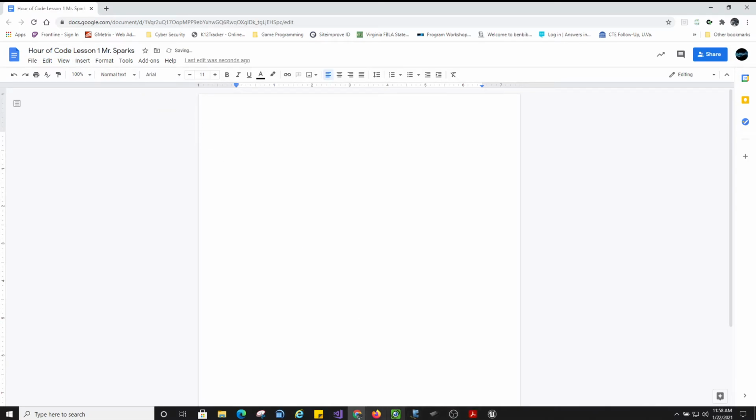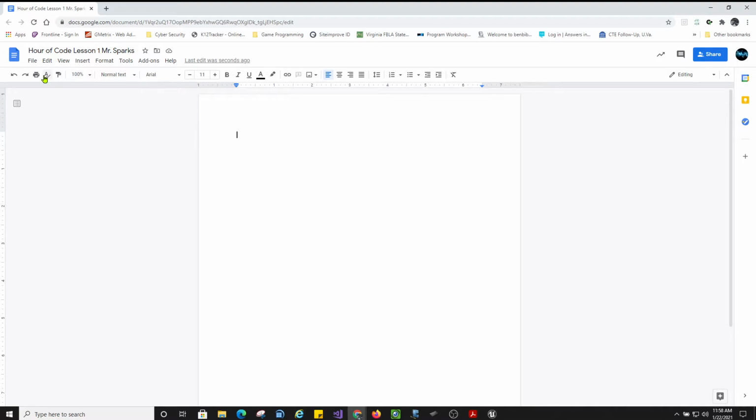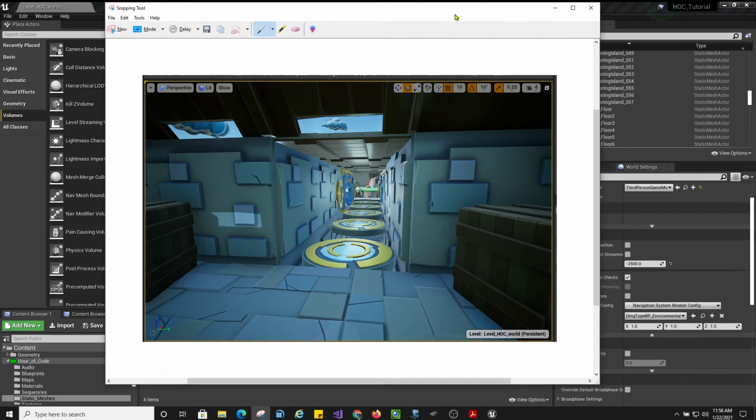And when you get your first screenshot, you can actually just copy this, and if you go over to your Google Doc, you can just paste it in there. And so now I can see that. You'll probably want to put your name up here on your document too, and we'll minimize that for a second.